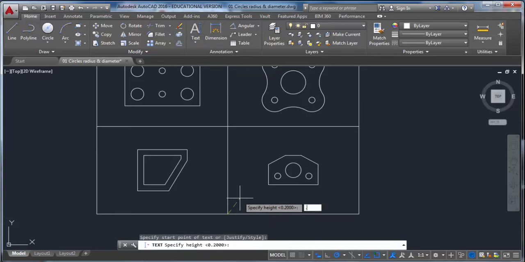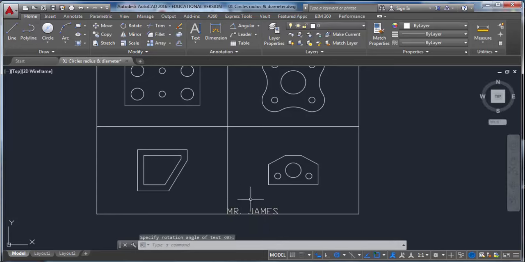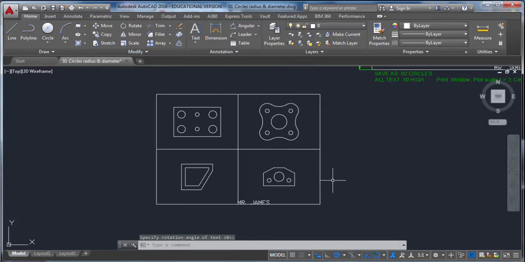The height is 0.5 and enter. The rotation angle is 0, so we can hit enter because that's the default. Make sure the caps lock is on, and go ahead and type your first and last name. Hit enter once to go to the second line. Hit enter a second time to finish the command. The print, it's just a review of what we did last time.